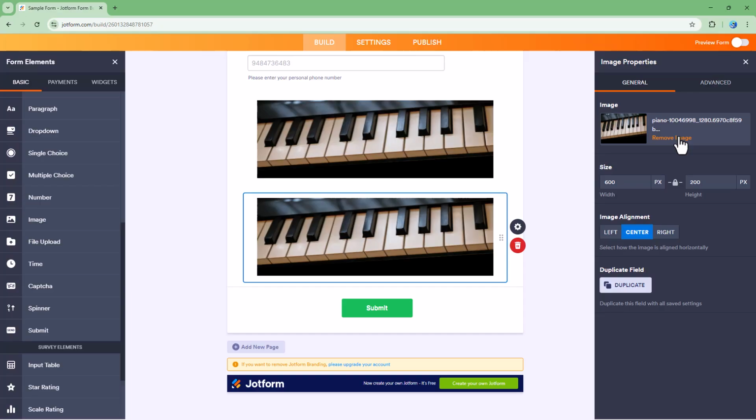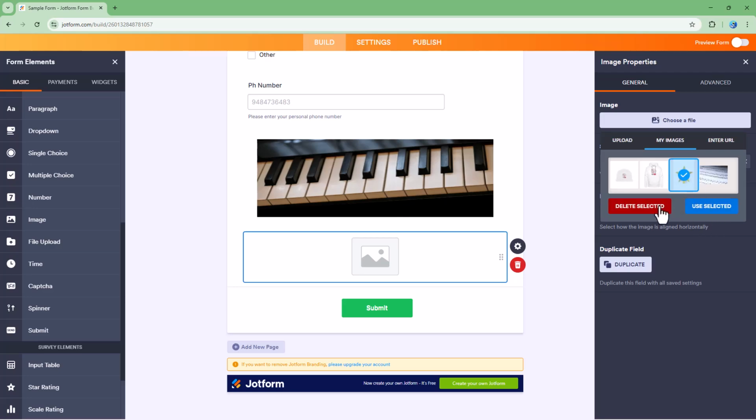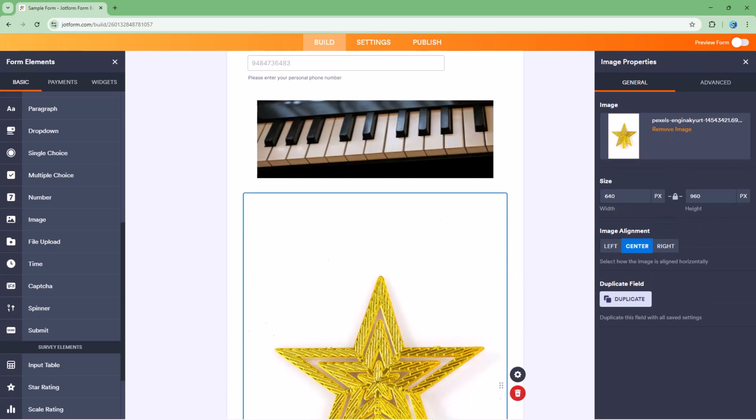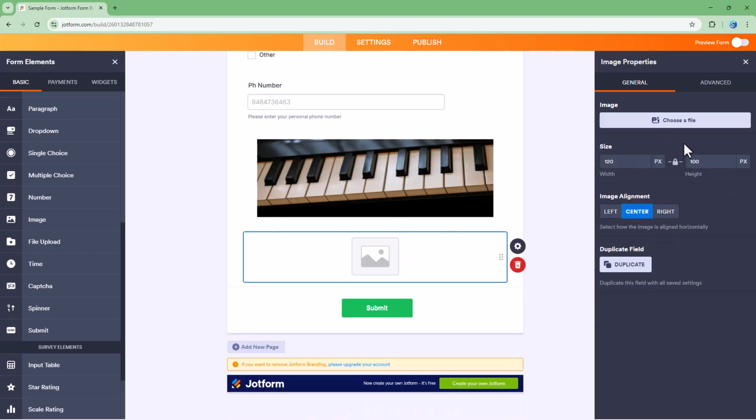So over here in image, let me just go ahead and remove. I can go ahead and choose my images as well. So whatever image you have, you can go ahead and then use the selected image right here, just like this, and insert it out. Let me just go ahead and remove.